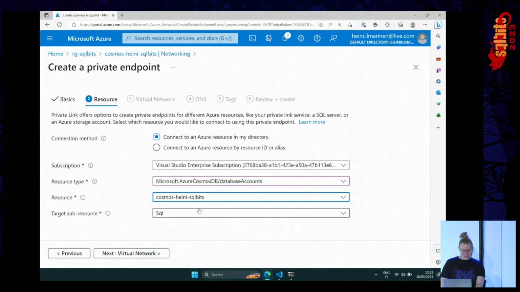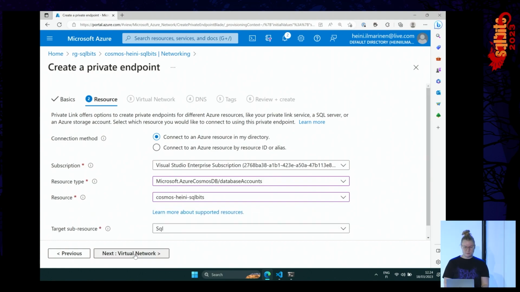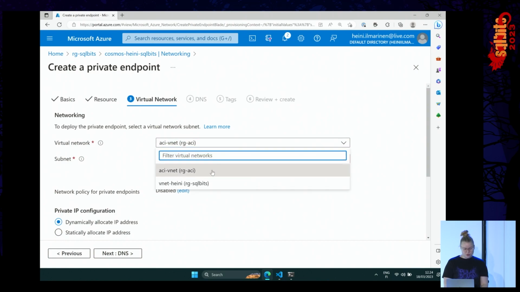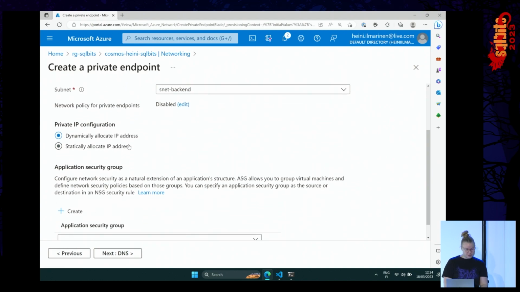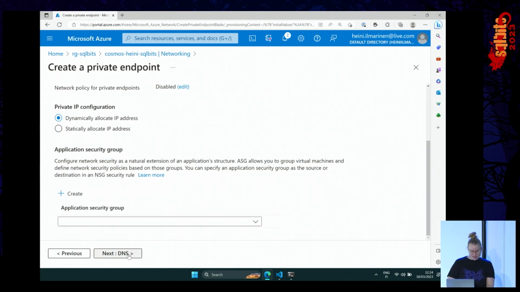So we choose our resource, and then we choose our sub-resource. And the sub-resource that comes up depends on the Cosmos DB account type that you have. So the choice that I made was the NoSQL endpoint. So for me, it just shows the SQL sub-resource. But if you choose something else, it will then display those other options. So you could have MongoDB or Gremlin or something like that visible there as well. And then we're going to choose the virtual network that we just created. We're going to allow it to do its thing on its own.